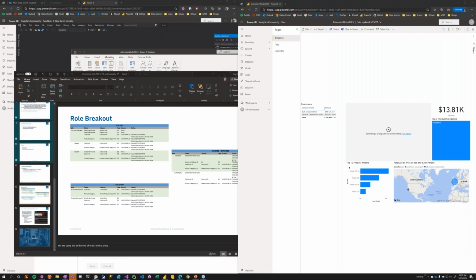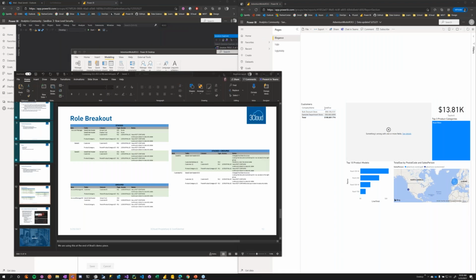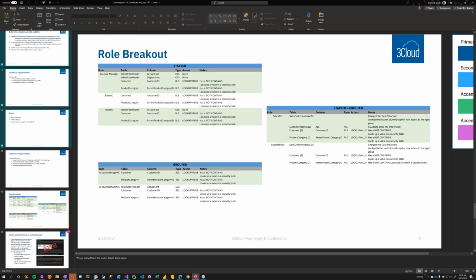All right, hopefully you guys can hear me and you can see my screen. Yep, we got you. All right, I'm going to try to move this thing over to another screen there.